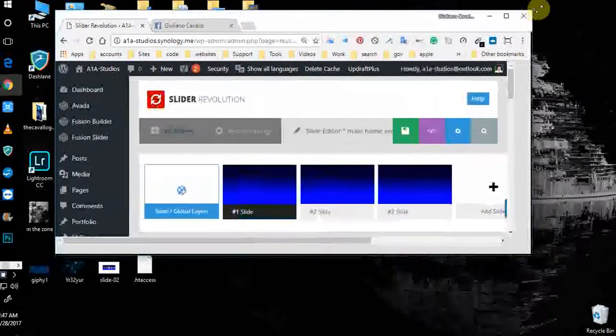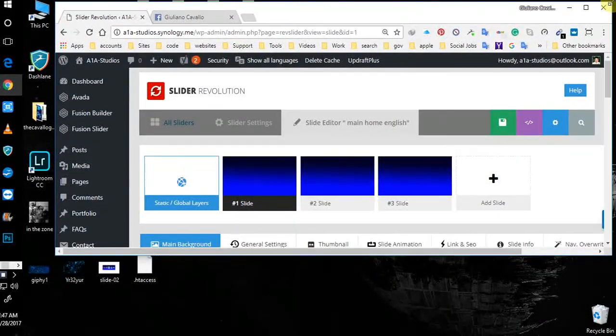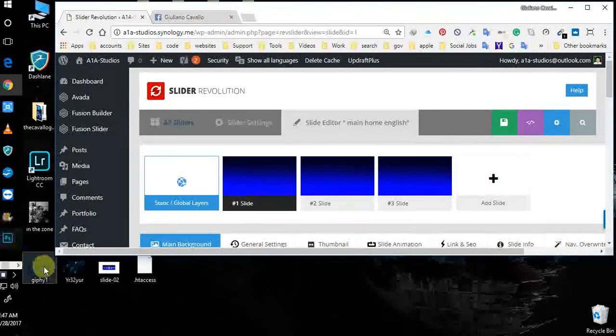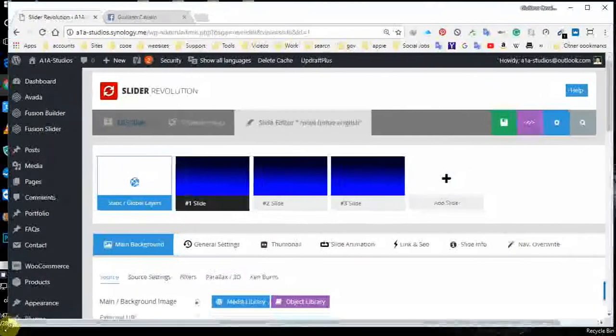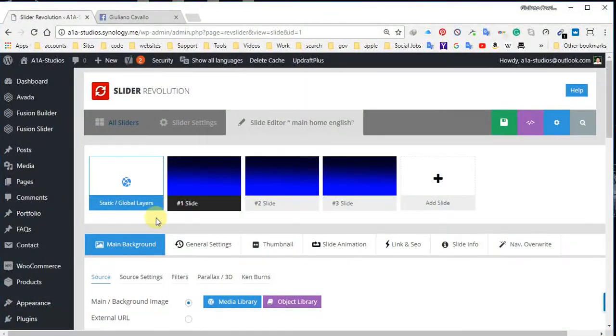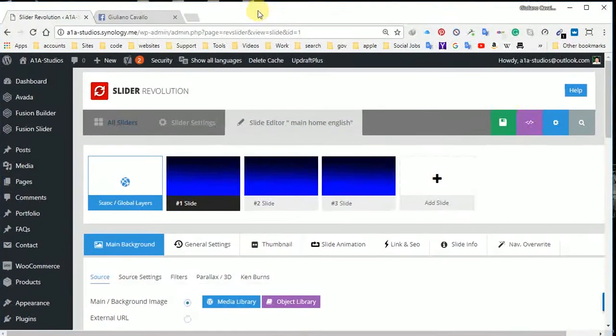Today I'm working on the slider. So I'm going to just hide the recording area and I'm going to show you guys how to work with the slider.